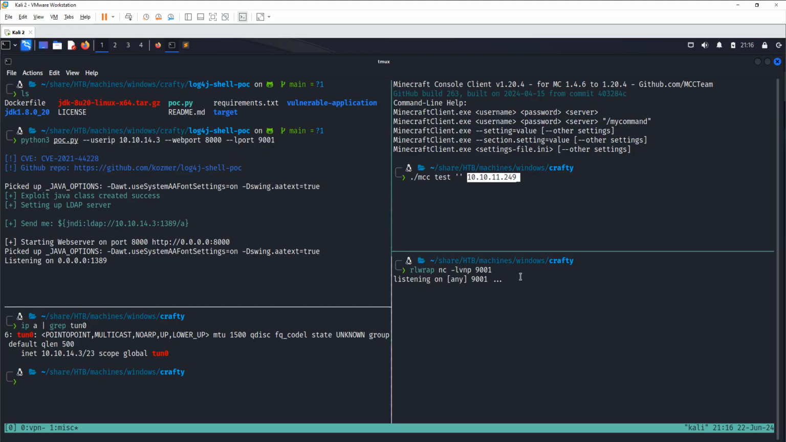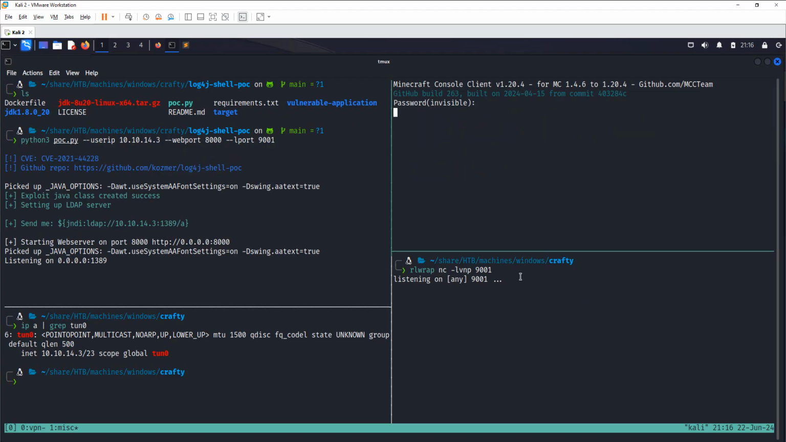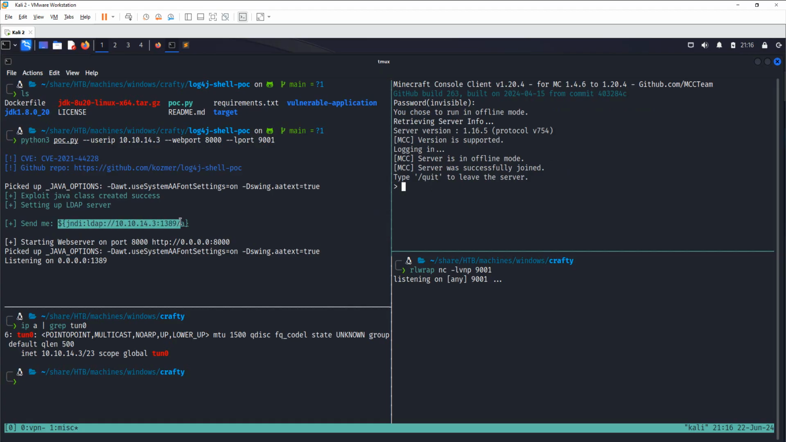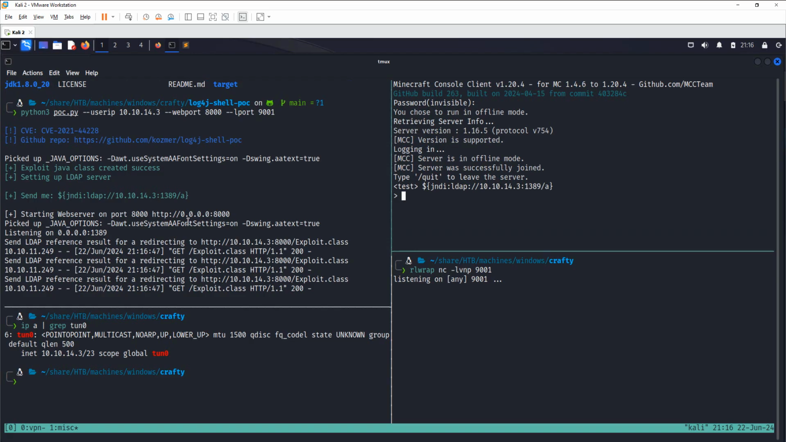So we can go back to our Minecraft client and then start it. So it's asking for a password because we didn't put in a password. You just press enter and it's been able to connect to our Minecraft server. So it's joined successfully. So we can send commands to it. So this is the command that we're going to send. So we just say send, and then we send this command. If everything is successful, we should be able to get a reverse shell. All right.